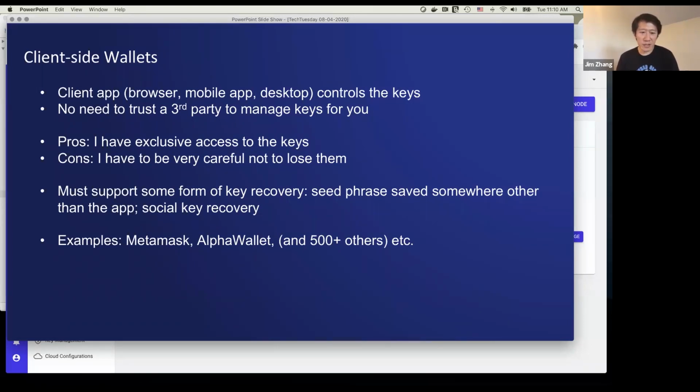And because of this, almost all client-side wallets support some sort of key recovery, just to mitigate the case that unfortunate users will eventually lose their keys. So popular techniques include saving a key phrase somewhere outside of your app. They literally ask you to write down, don't save a digital copy, write it down and save it in a lockbox if this is meant to protect millions of dollars of assets. Or you can use social key recovery.